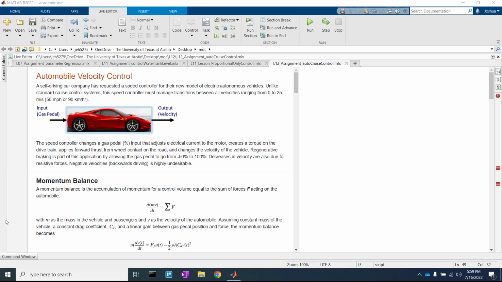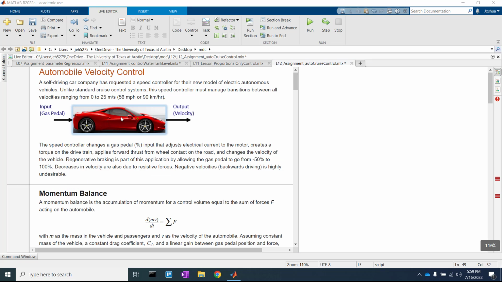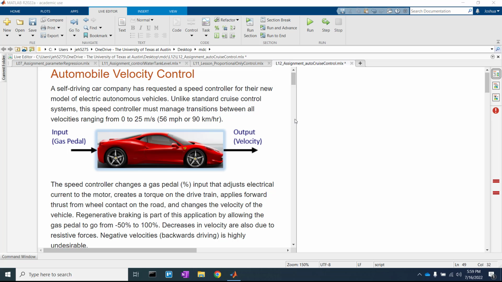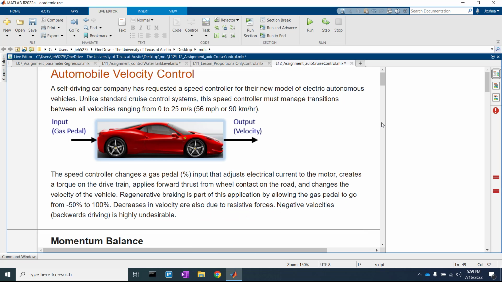All right, in this exercise, or this assignment I should say, we're going to look at automobile velocity control and design a PI controller for it. In the previous assignment, we did P-only control, which works well for integrating processes. For processes like automobile control, though, they're not integrating. What that means is if we take our foot off the gas pedal, the car will slow down. It won't stay at its current speed.